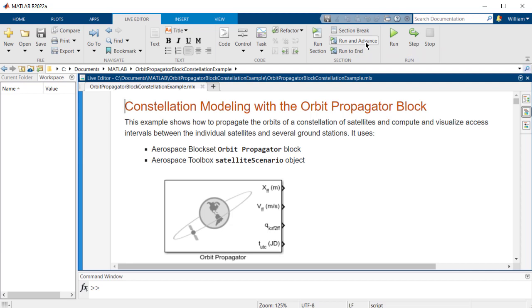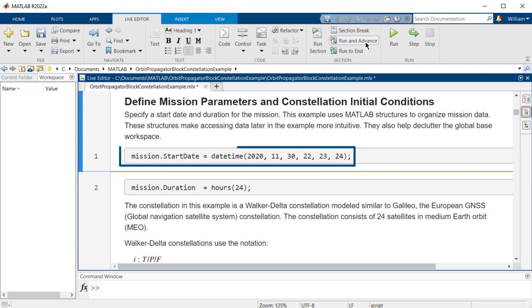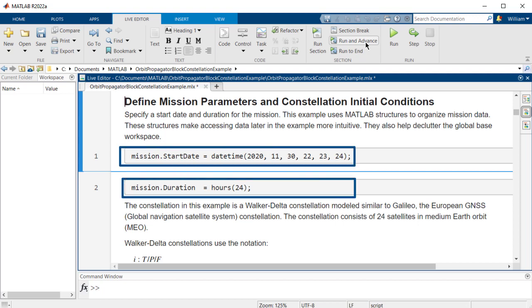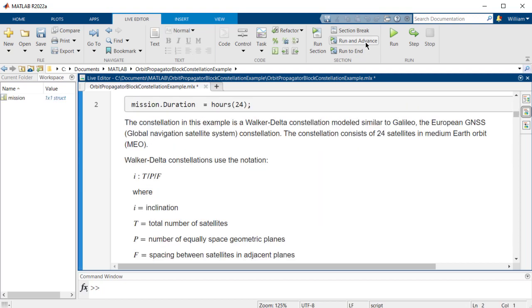We can start by defining the mission parameters, including the start date and duration. The constellation in this example is a Walker Delta constellation. Walker Delta constellations are a common solution for maximizing geometric coverage over Earth while minimizing the number of satellites required.